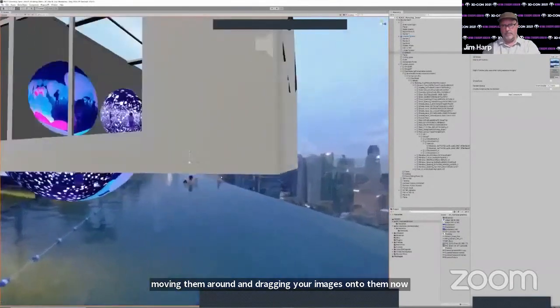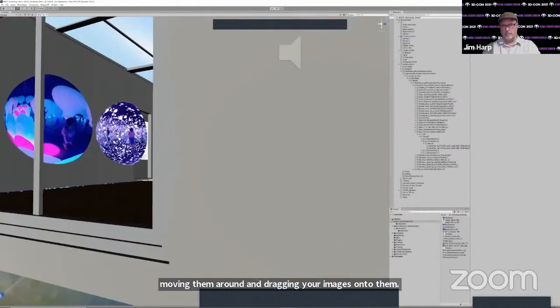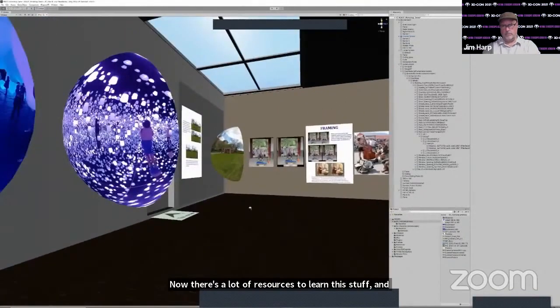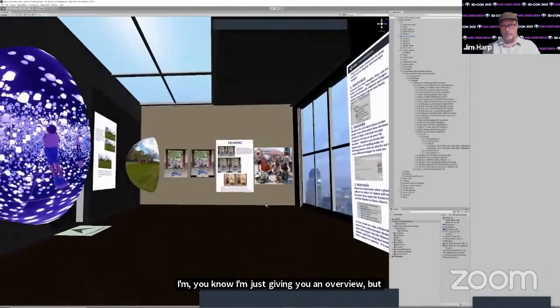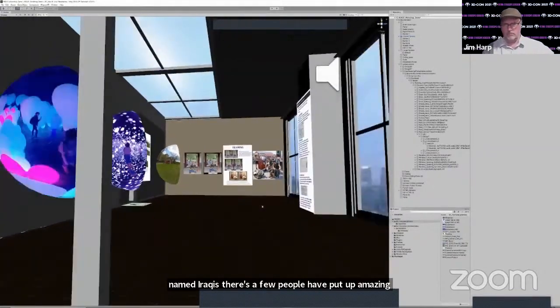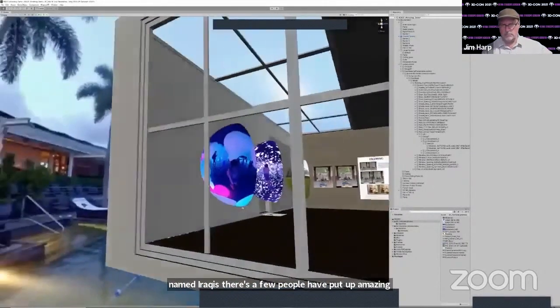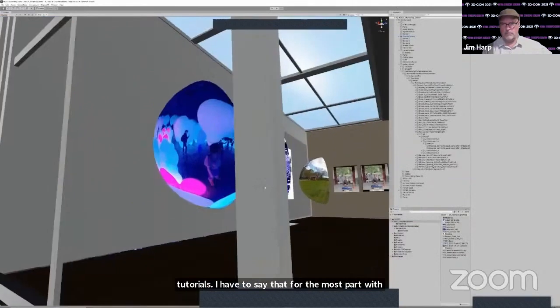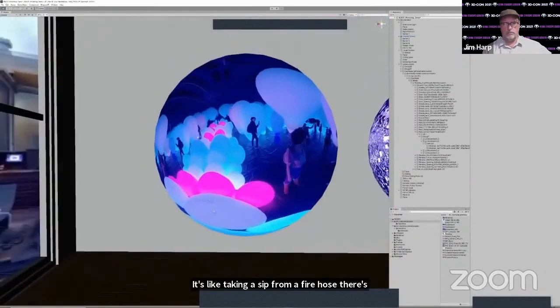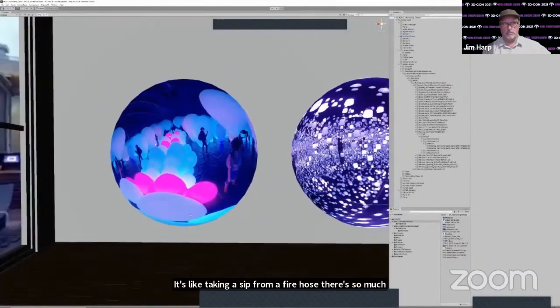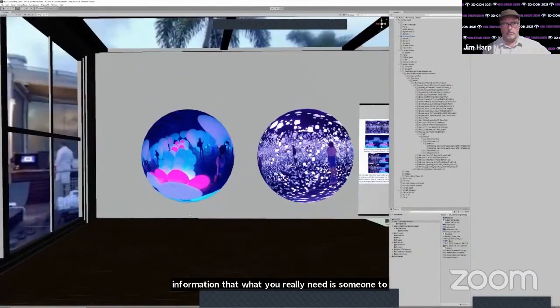Now, there's a lot of resources to learn this stuff, and I'm just giving you an overview, but I'll talk a bit about learning Unity. There's tons of great material on YouTube. There's a guy named Brackeys. There's a few people who've put up amazing tutorials. I have to say that for the most part with Unity, the real challenge is like taking a sip from a fire hose. There's so much information that what you really need is someone to help you know what not to work on, to just focus on specific things.